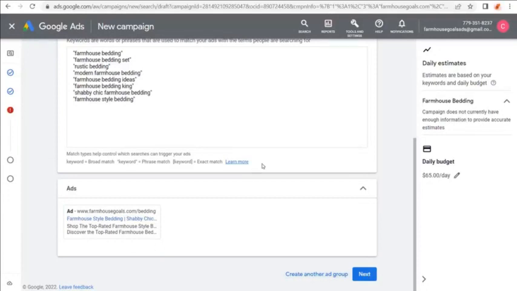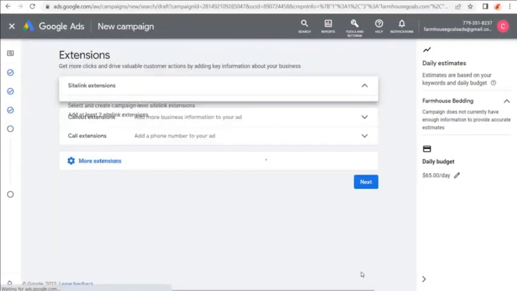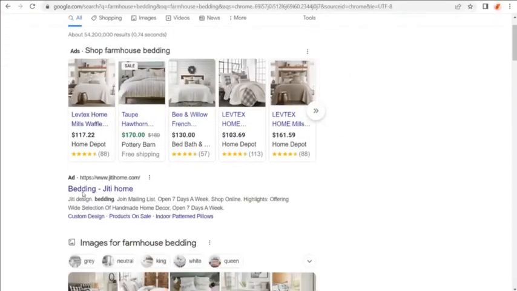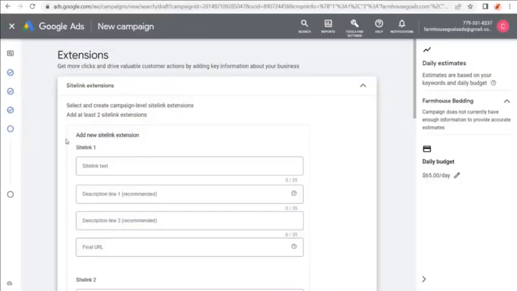Now, when I'm generally setting up a campaign, I would create a lot of different ad groups to start with. But what you can do is take what we have right now, click on next, and now it's going to bring us to our extensions. So extensions are additional information about your advertisements and additional information about your business. So if we come over here to farmhouse bedding, this advertisement right here, these are site link extensions. So there are different links in our advertisements. So for example, for farmhouse bedding, what I can do with some of these different site links is do things like farmhouse comforter sets, enter our description lines, and a final URL.